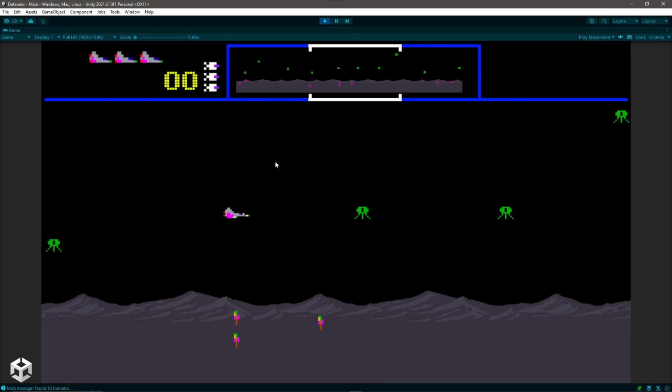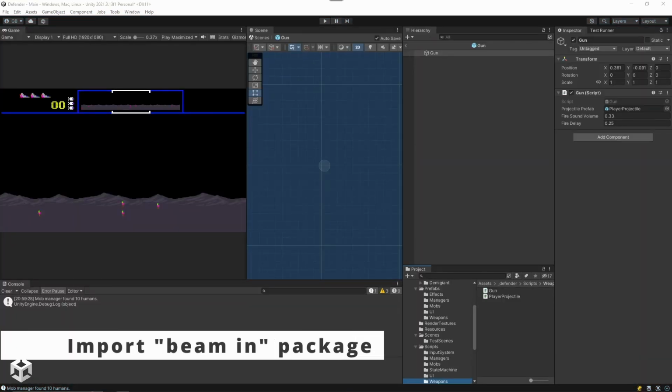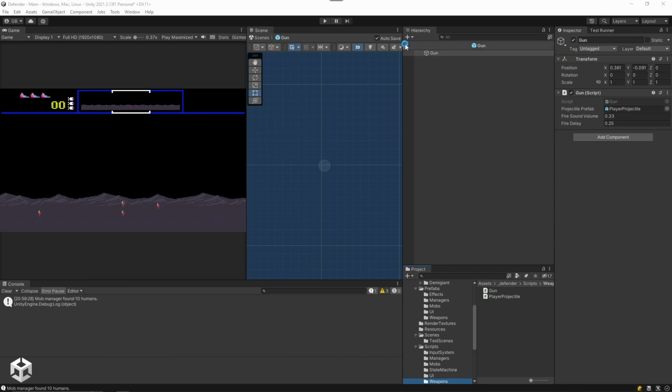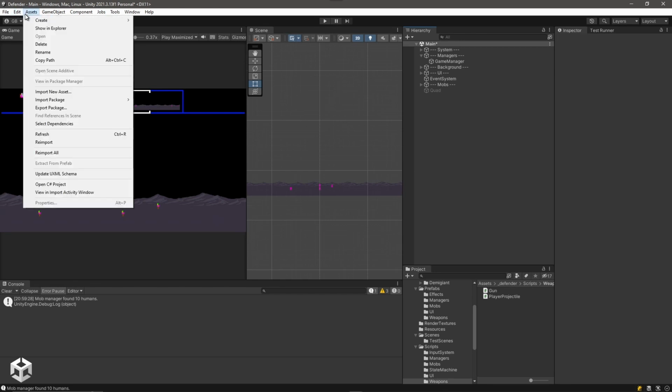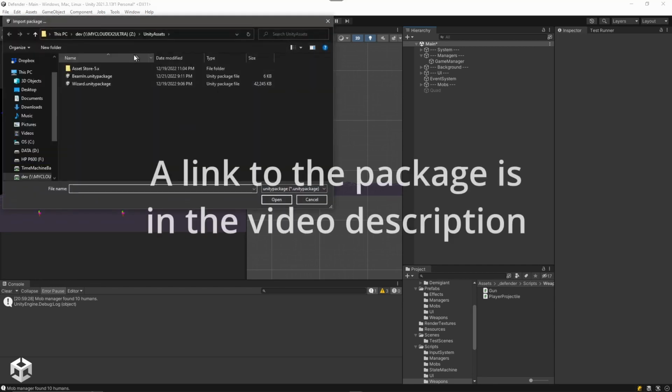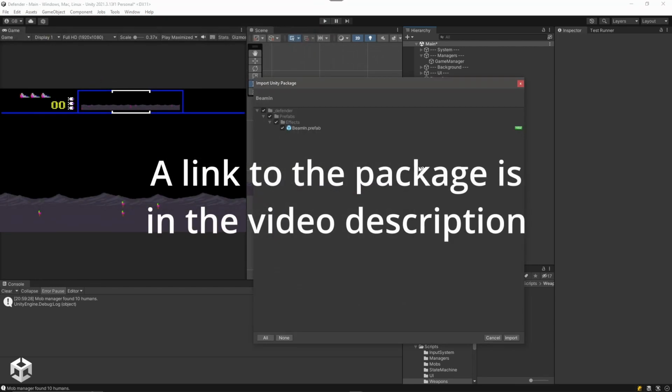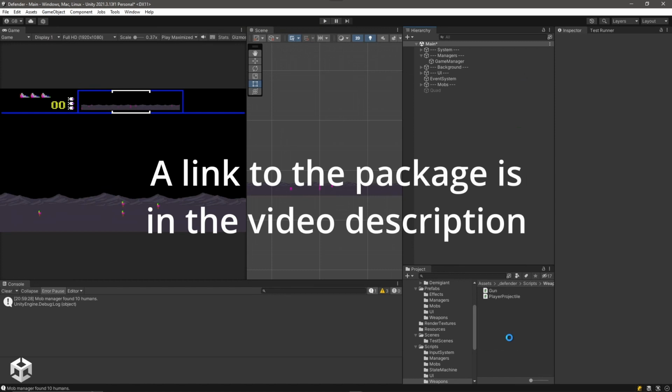And there they are. Nice. So we want to add a particle effect when the ships beam in. And I've actually created one already. And rather than have you watch me do this, I'm just going to import it. So I'm going to go to Assets, Import Custom Package, and I called it beamIn. So I will import that.